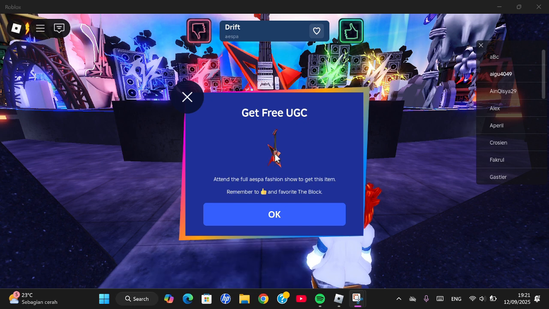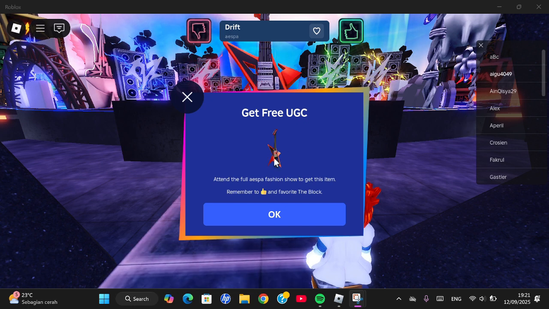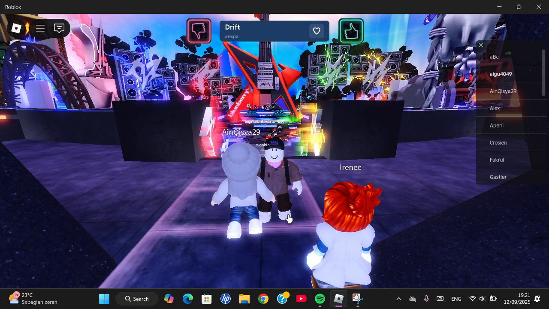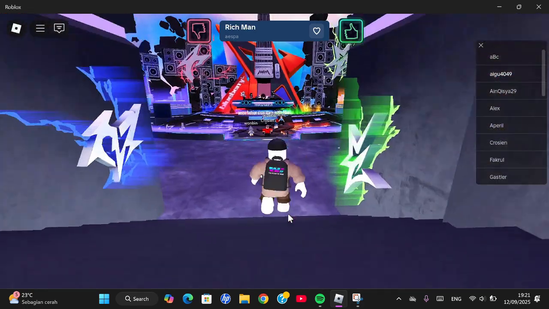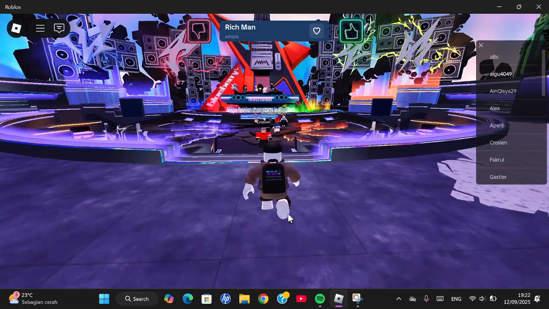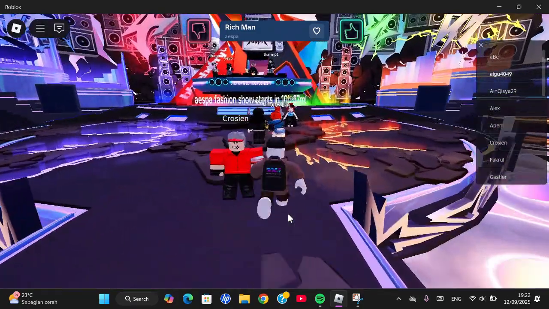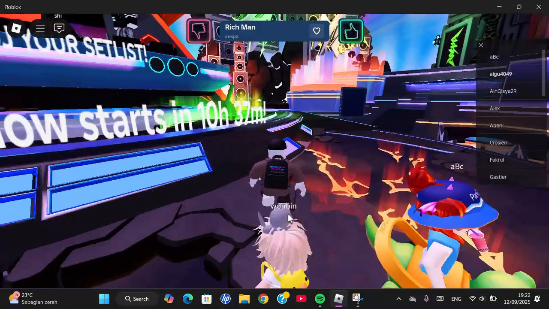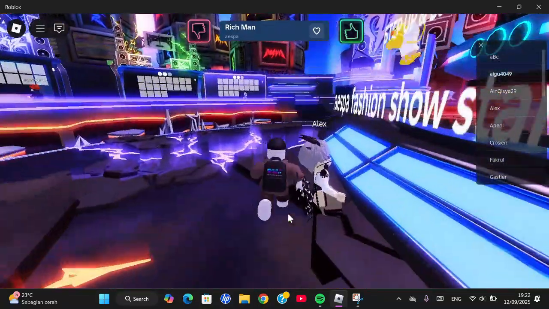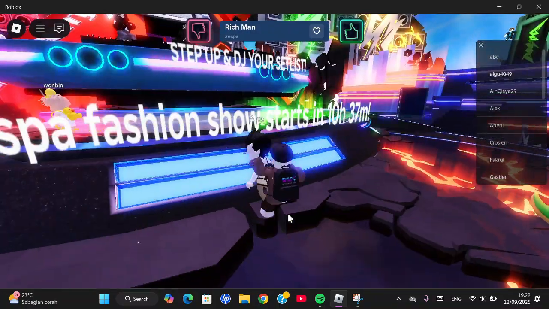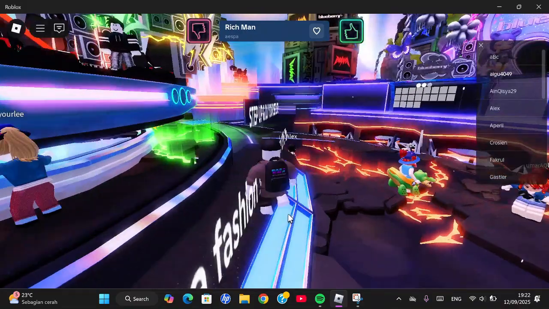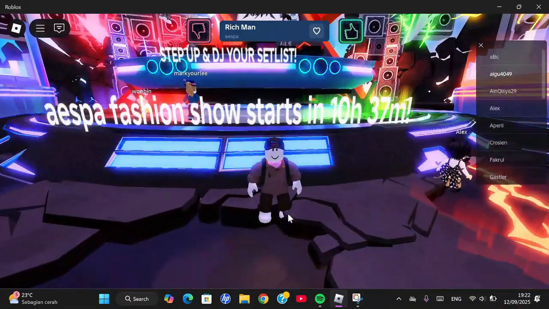And you will get this guitar. You will get this item by attending the full SPA fashion show. Okay, I'm going to click on OK, and then we can go to this area. And the SPA fashion show starts in 10 hours 37 minutes. So make sure that you're in the game when the fashion show starts. Okay, and you will be able to claim the free UGC.